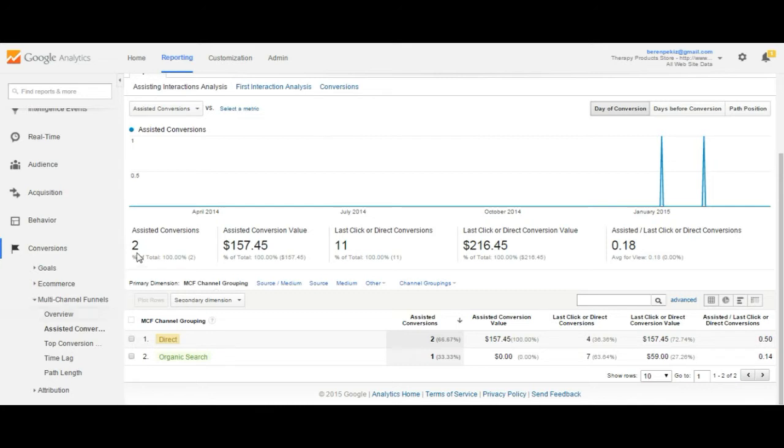where it shows us we have 2 assisted conversions worth $157, and we had 11 last click or direct conversions, and that made us $216, and the assisted last click conversions rate is 0.18%. So the direct traffic assisted conversions is going to be 2, and the organic search is going to be 1 conversion.